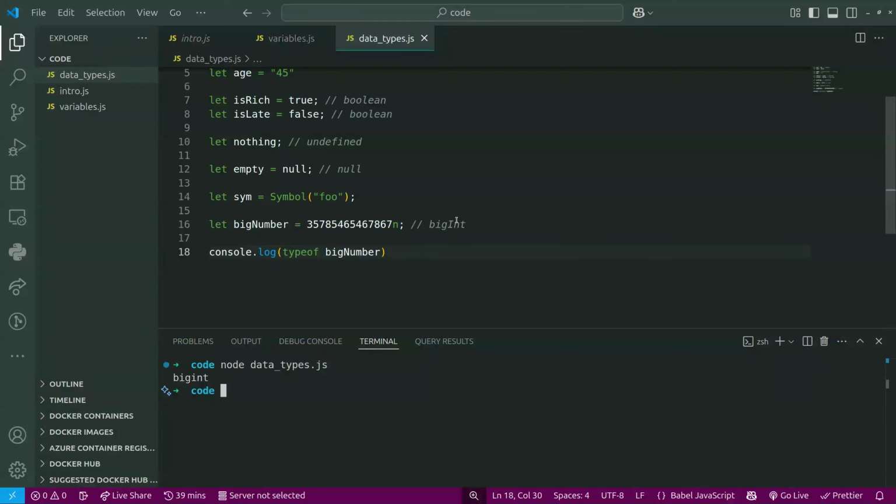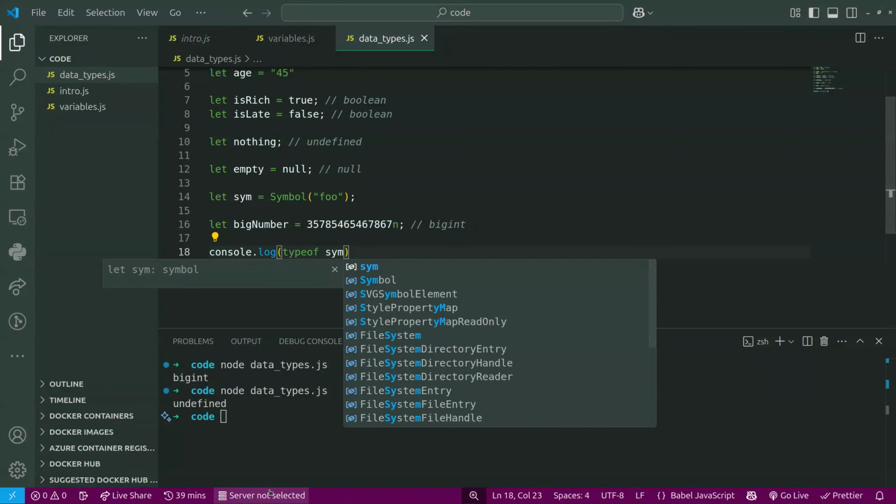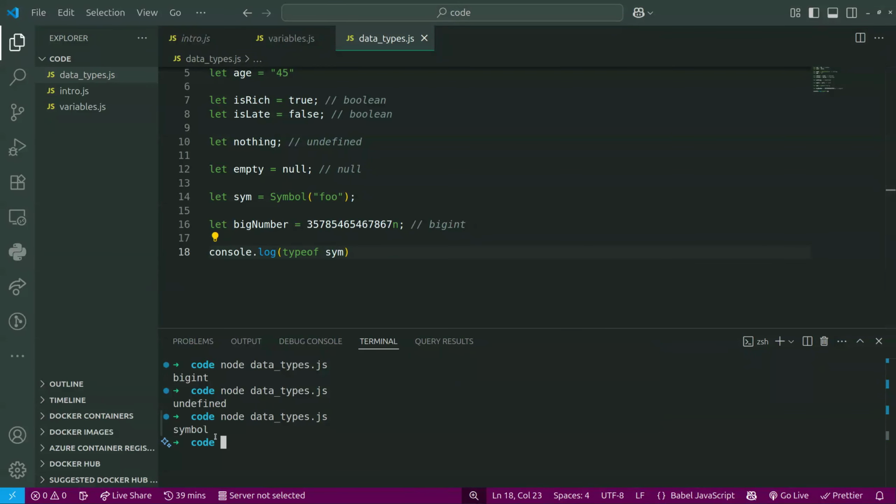Let me actually just turn this to lowercase. You can see that bigint is the data type of this. You can also do the same for, for example, nothing. You can check what data type nothing is. You run this, and you see it gives you undefined. You can do the same for sym as well. You run your code, and you see it gives you symbol as the data type.